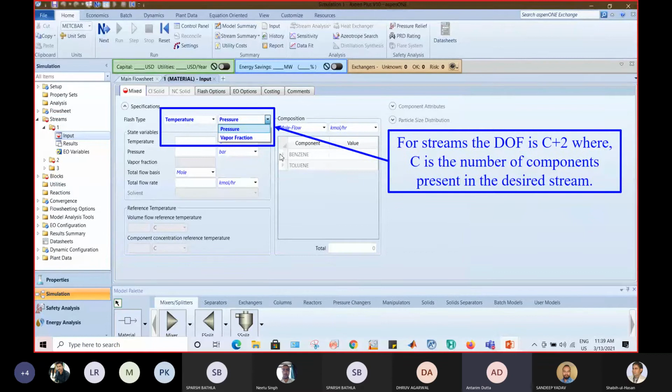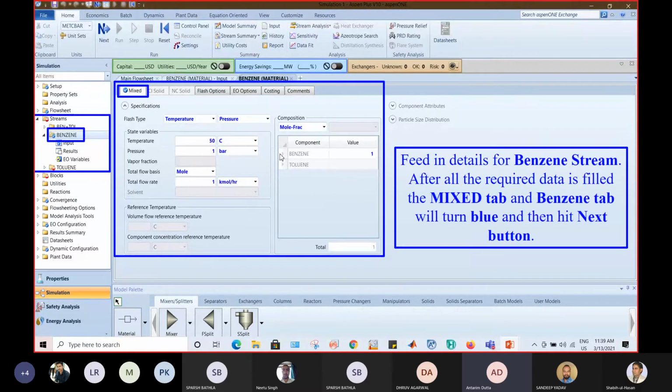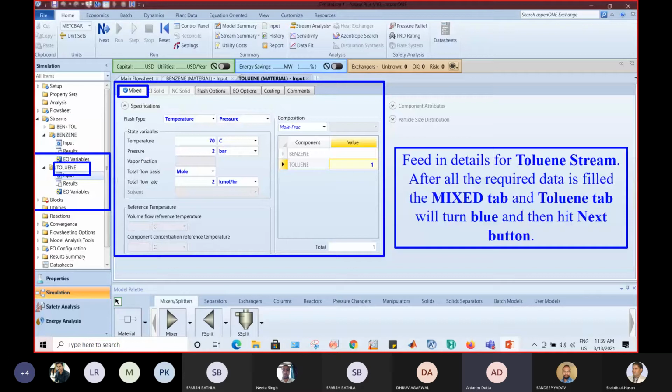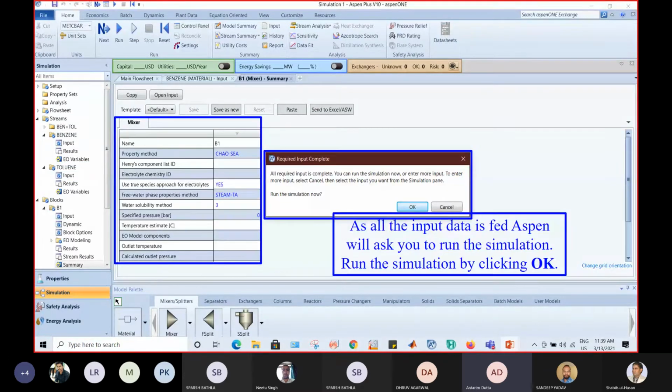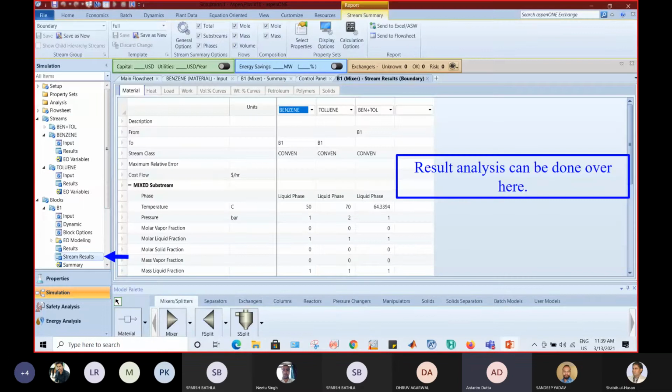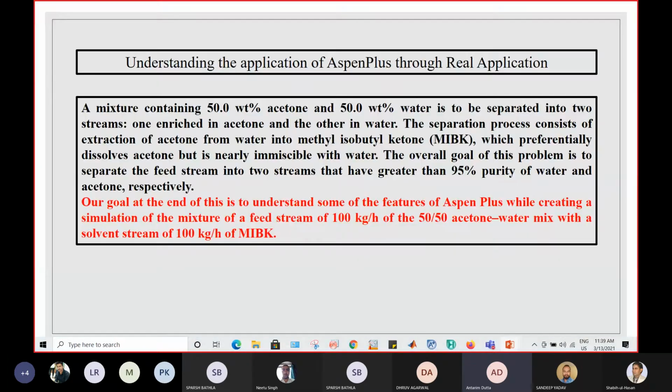Now what we are going to do is take one real application. This is the problem statement that we have with us for now. A mixture containing 58% acetone and 58% water is to be separated into two streams, one enriched in acetone and the other in water. The separation process consists of extraction of acetone from water into methyl isobutyl ketone, that is MIBK, which preferentially dissolves acetone but is nearly immiscible with water. The overall goal of this problem is to separate the feed stream into two streams that have greater than 95% purity of water and acetone respectively.